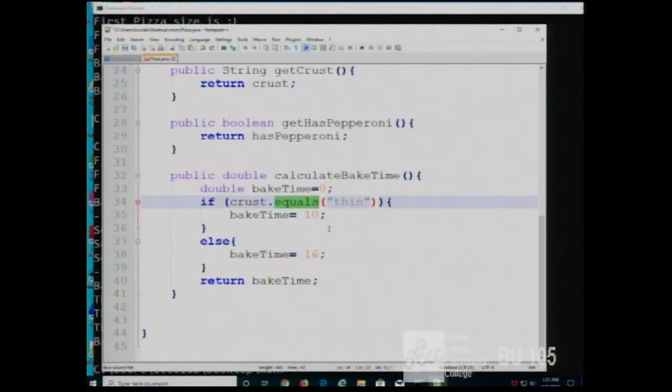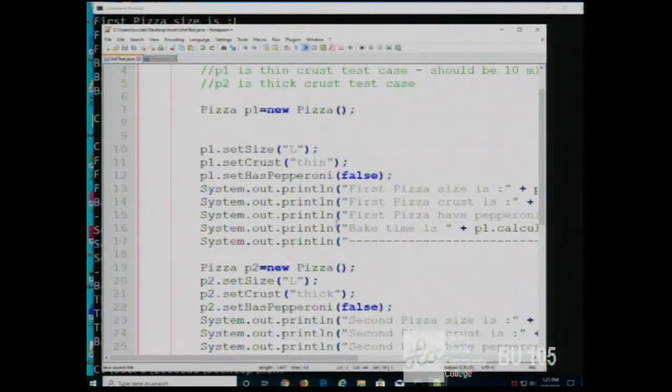All right, let's bounce back to the unit test and see how these two work together. Pizza p1 equals new Pizza. Let's dissect this line, all right? This line is really sort of two statements smashed together. All right? We could have written this this way.